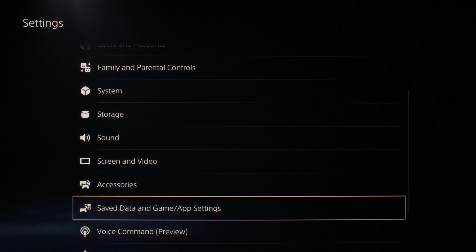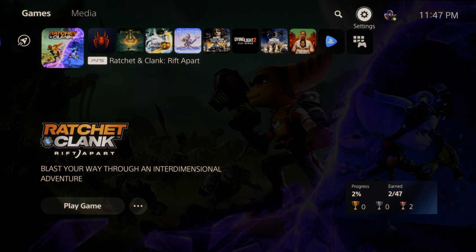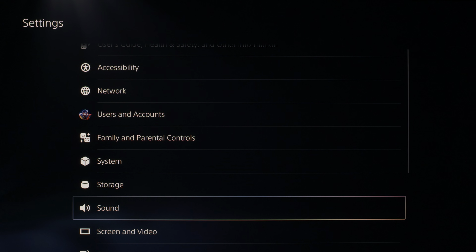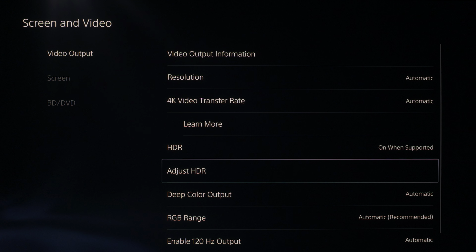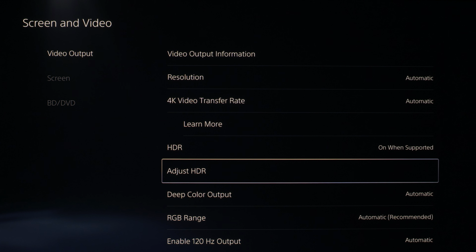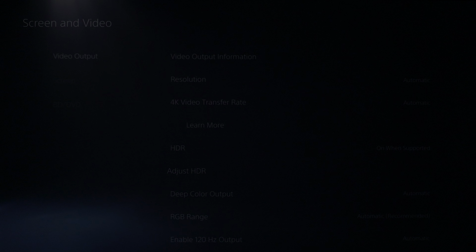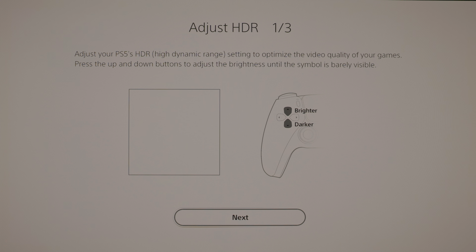Once you're done from here, literally there's nothing else you have to do. But one thing that's really important: go back to the screen and video. Remember, we didn't do just HDR in the beginning because first we wanted to make sure we do all the stuff on the TV. We enabled the HGiG. Since now we have the HGiG enabled, we're going to go into adjust HDR and just follow those instructions.